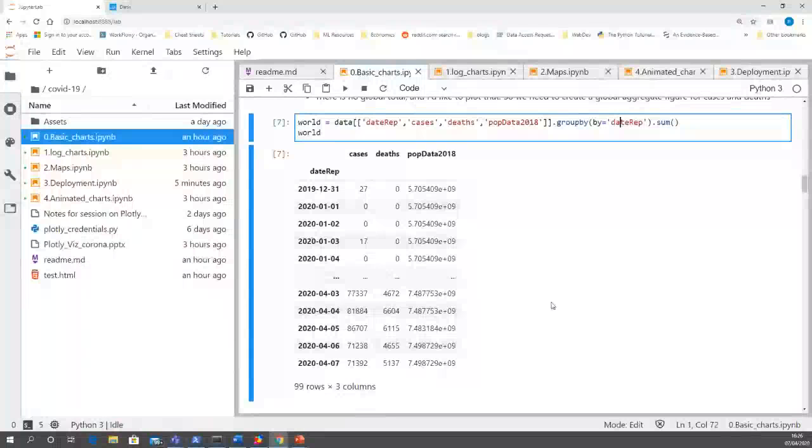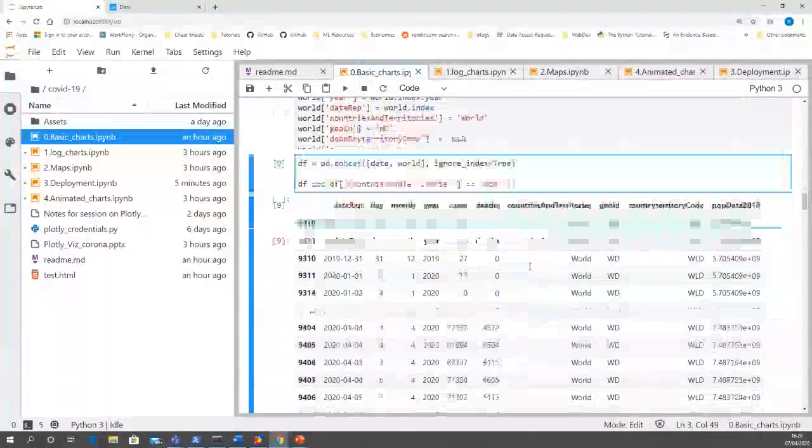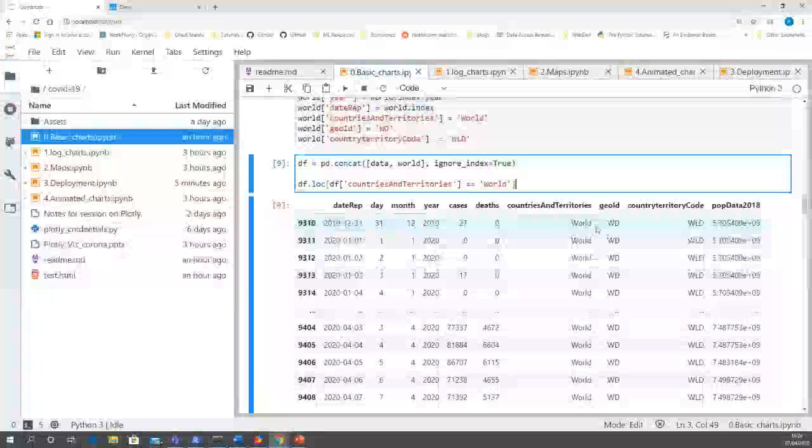We now want to add it back into the original data set. So we just need to create some variables to match all the variables that are in the original data set. So that's what I'm doing here. And then we concatenate it back into the original. Well, we've actually made a new data set here, so we've concatenated it with the original data. And then what we can see now is we've got entries for the world for each day in which there's been a report. So that's just some basic data manipulation that we've done here.